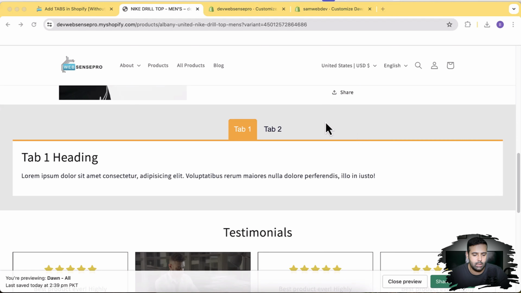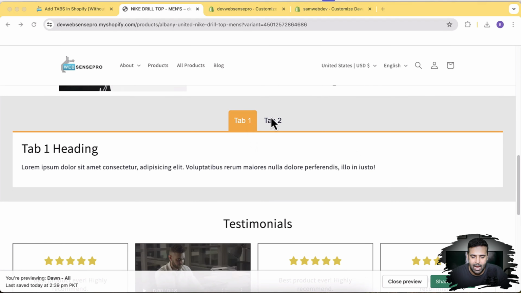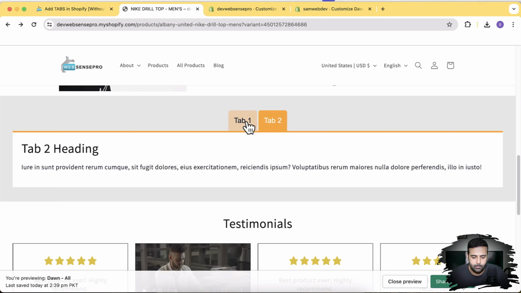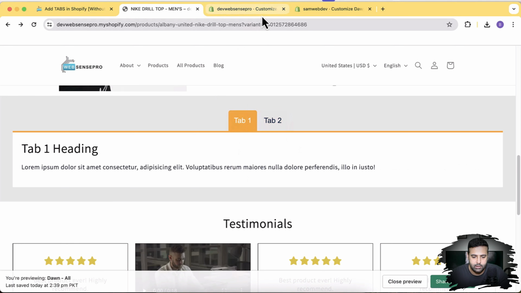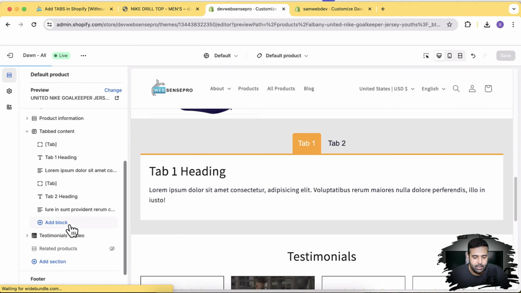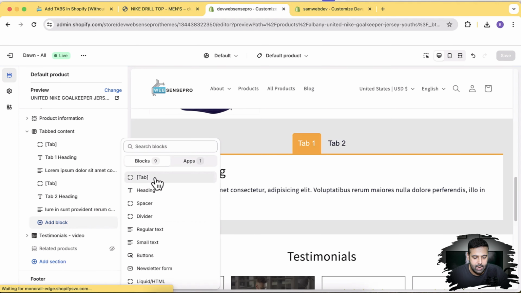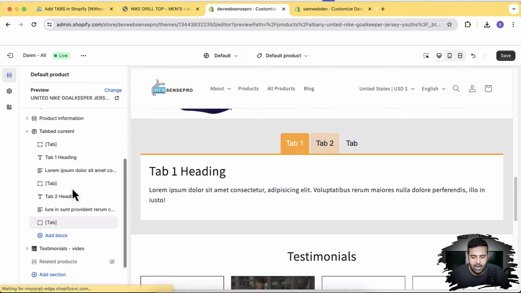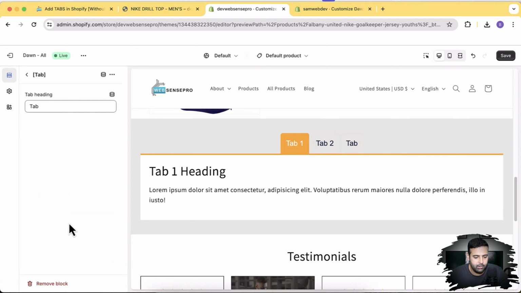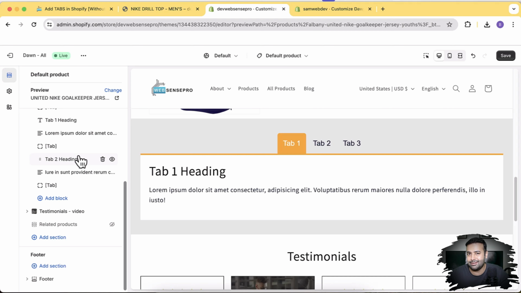So as you can see on my screen, I'm on the product page of my development store, and that's how the tabbed content will look like. And you can add tabs in this through your customize settings. So if I go to customize settings and I try to add another tab, I'll just click on add block and then click on tab. And I have this tab 3. So name it tab 3. And let me show you the other cool feature which you will get in this video.